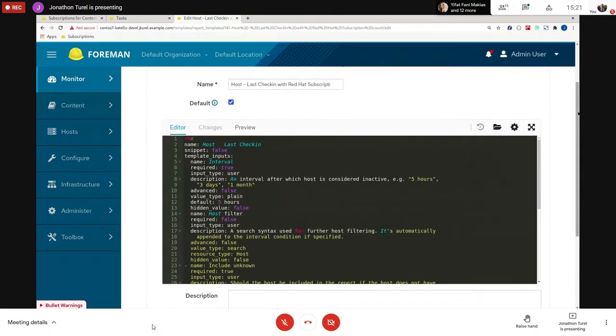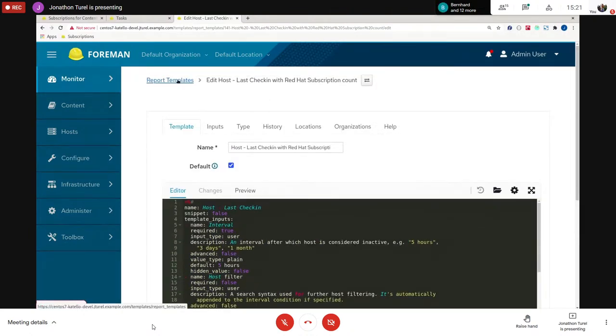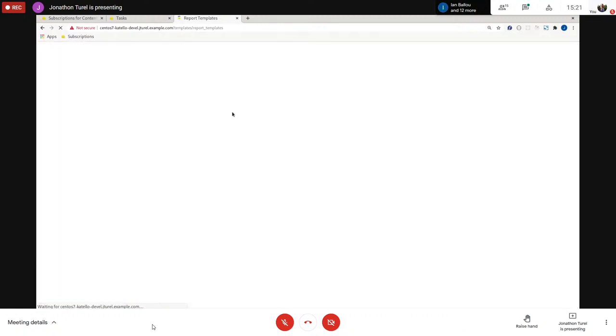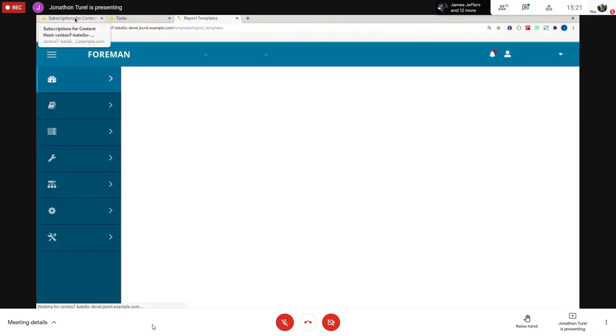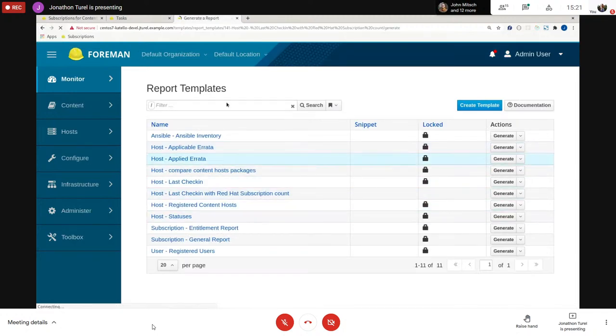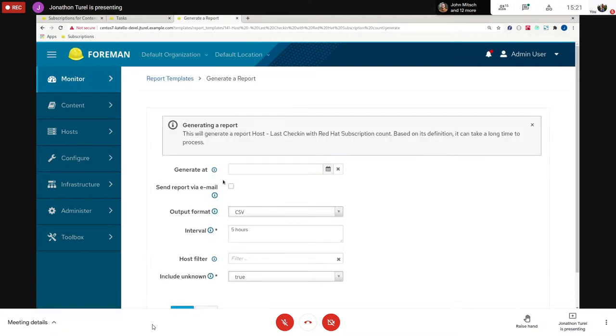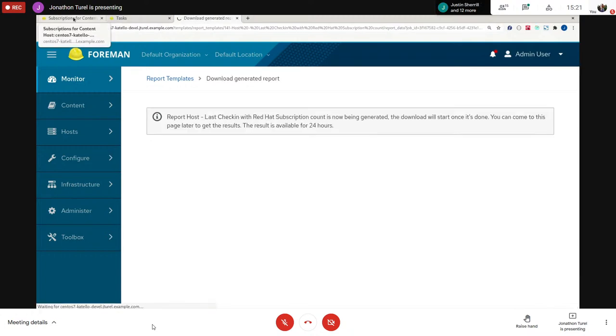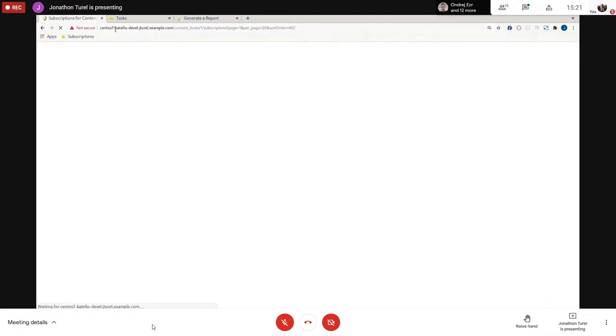So let me go and generate this now. That will take a minute to generate. While I'm doing that, I'll show you what the subscription state of my host is. Apologies, my VM is a little slow this morning. All right, pressing generate. I'm going to select HTML in this case. Oh, interesting. Well, we'll try that again in a second, but let me show you my subscriptions quickly here.